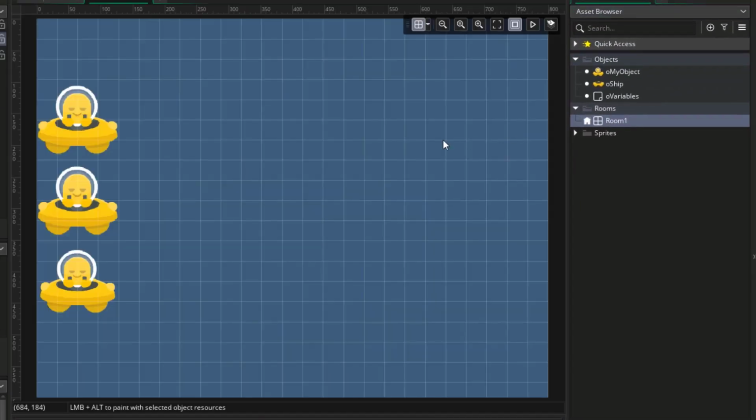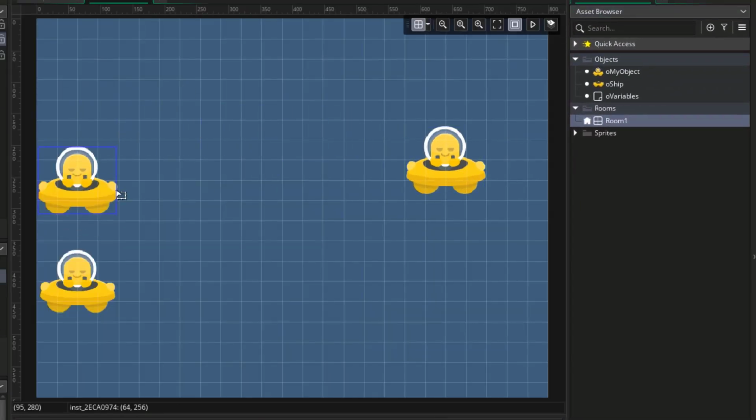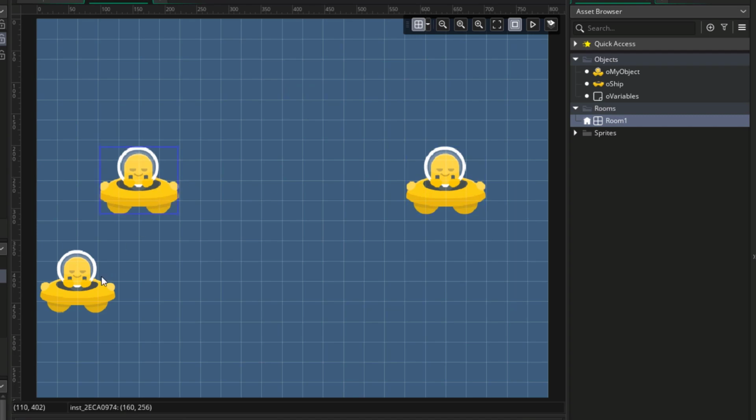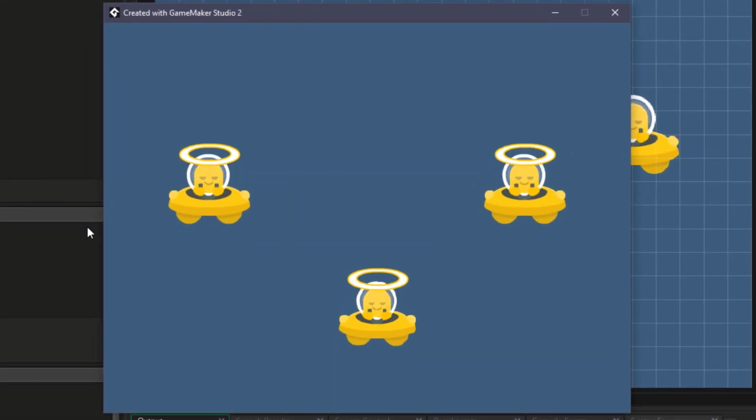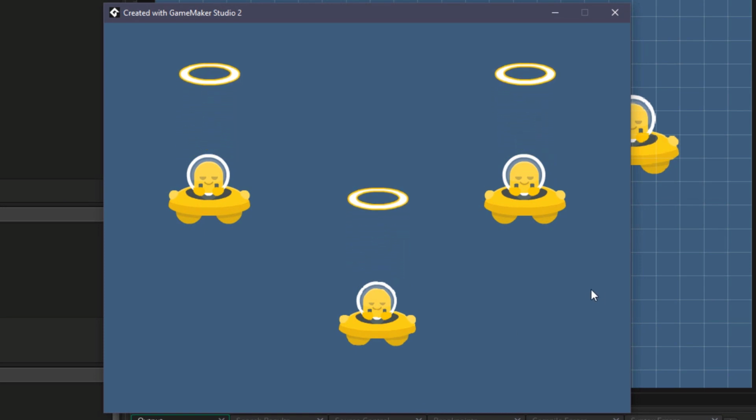Before we run the game, let me go in the room editor and just rearrange these instances for a better look. Now I'll run the game and you can see a moving halo. Its height is increasing by 1 every frame, but of course we can't see the actual value of the variable, so we are gonna draw that now.